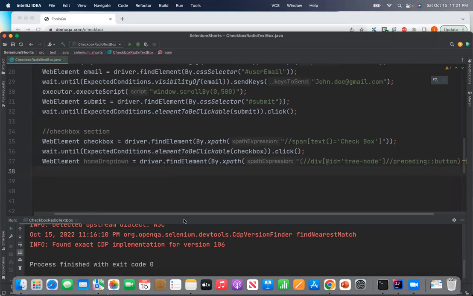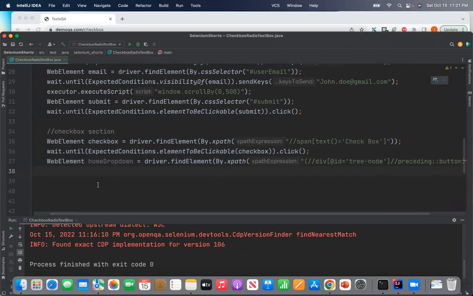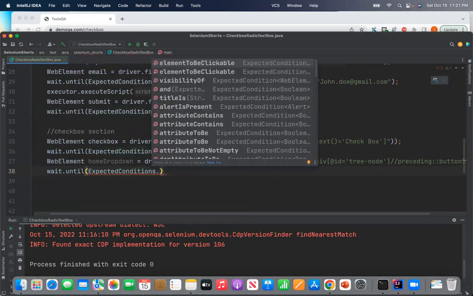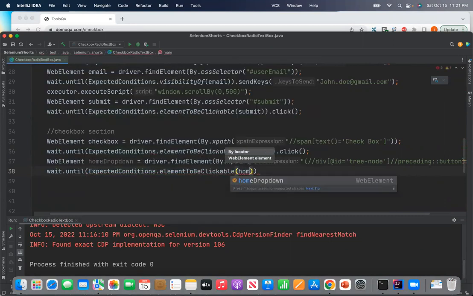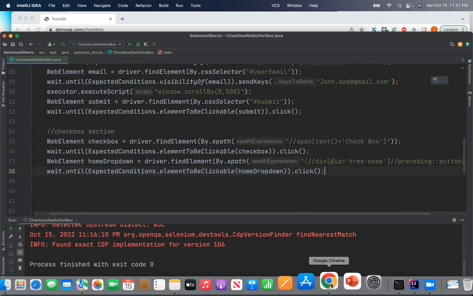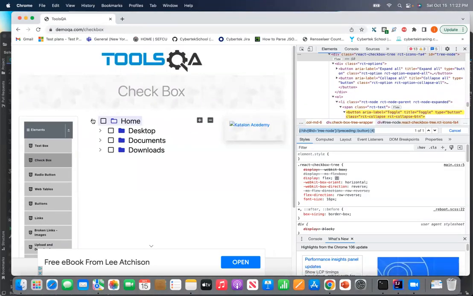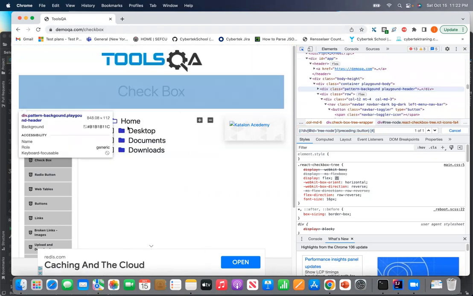All right, so now what we want to do with this, we want to click on it, and then we call it drop down dot click. After we click on this, what else do we want to do? We want to click these checkboxes. Let's say we want to click on this desktop. So how can we do that?